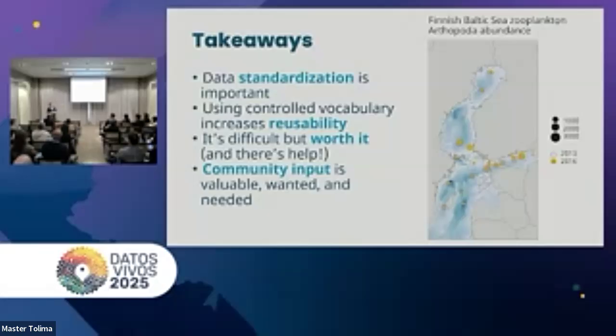My last point is that community input is really valuable, both around using controlled vocabulary. That way we can make better use of all of these millions of data measurements in OBIS.